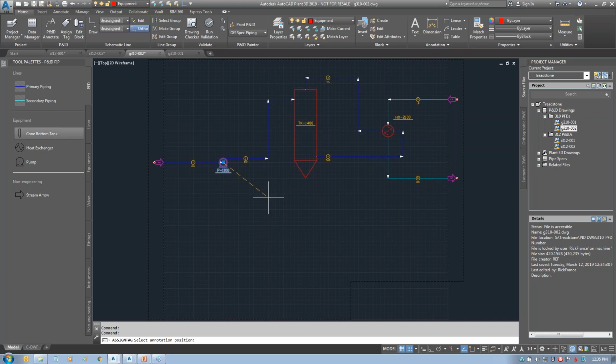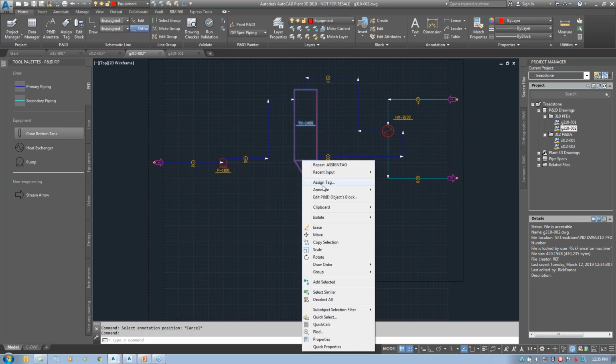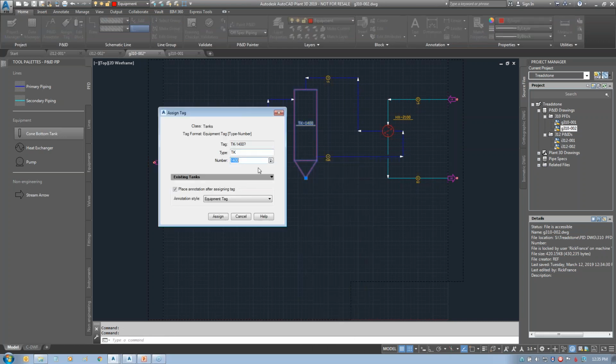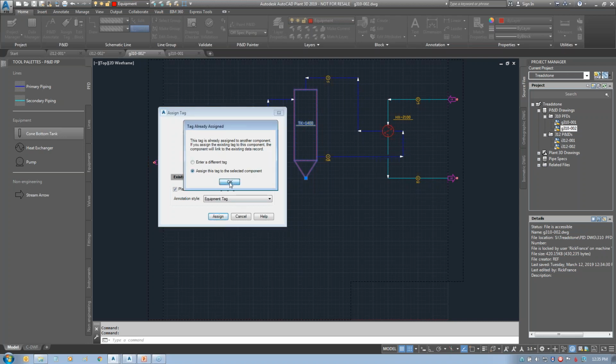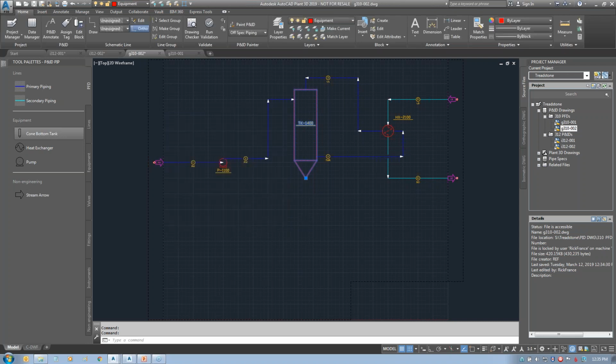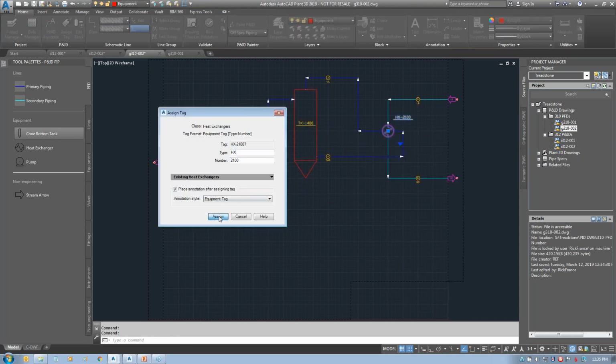So that's the downside, is you do have to have every drawing that's in the P&ID section, which includes my process flow diagrams. You have to have all of them open in order to assign those tags the same if you want the equipment to be the same. But it's not that difficult once you've done that.